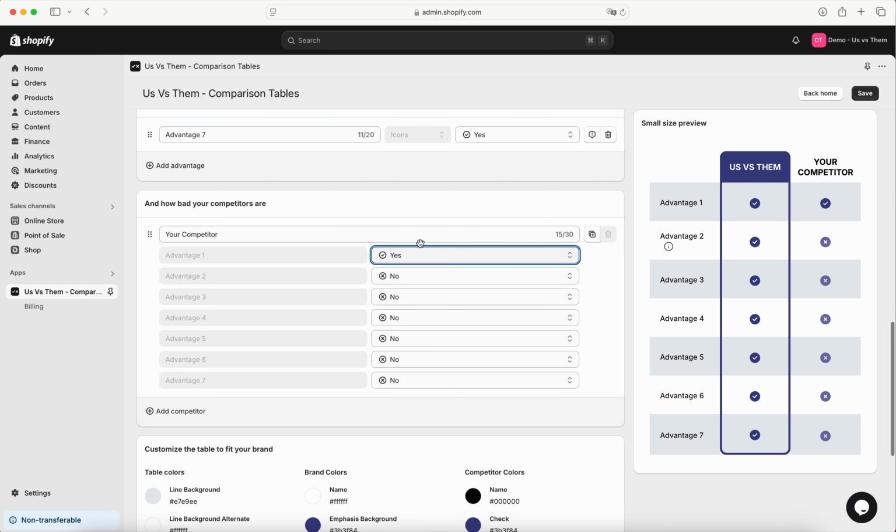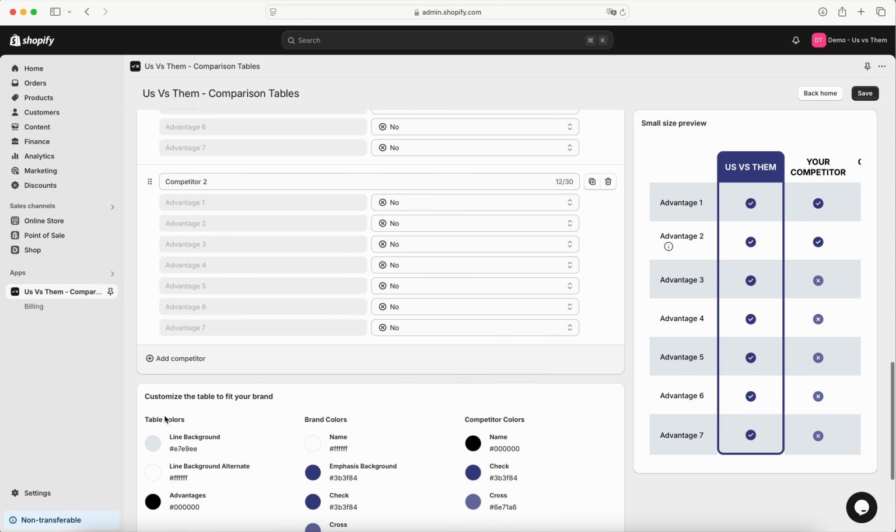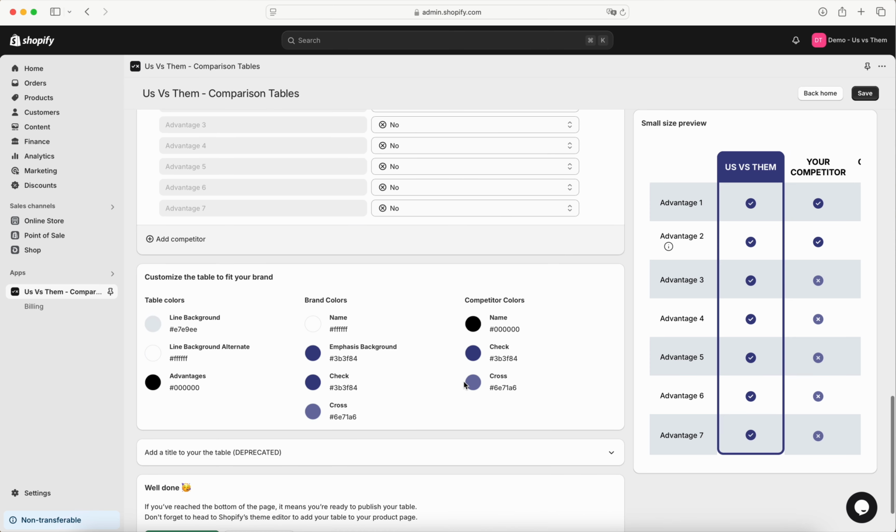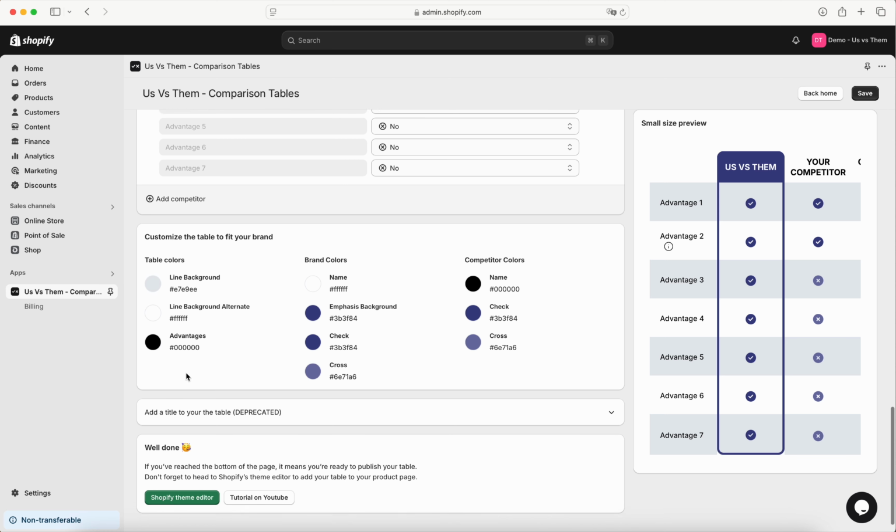Now that we've discussed your product's advantages, it's time to show how bad your competitors' products are by selecting Yes or No. You can add as many competitors as you like. Finally, personalize the table with your company's colors. We're sure you have an artist's eye.